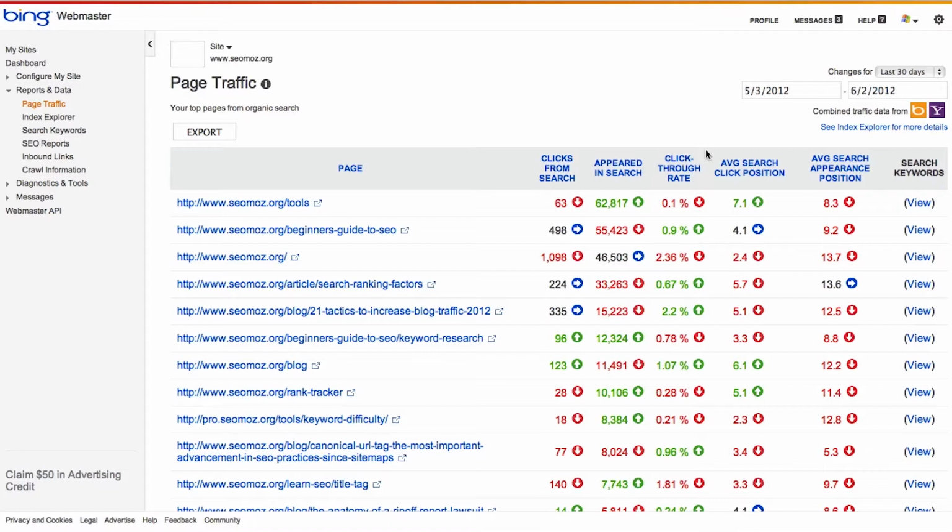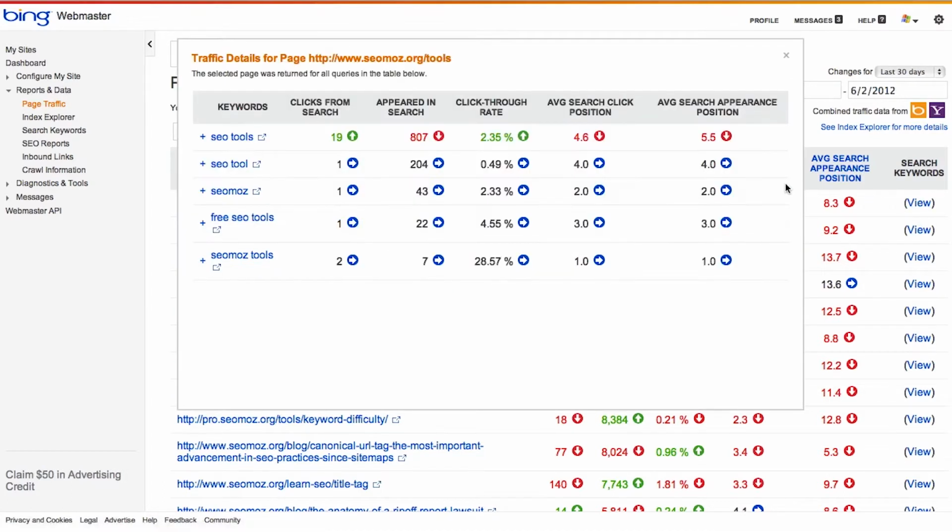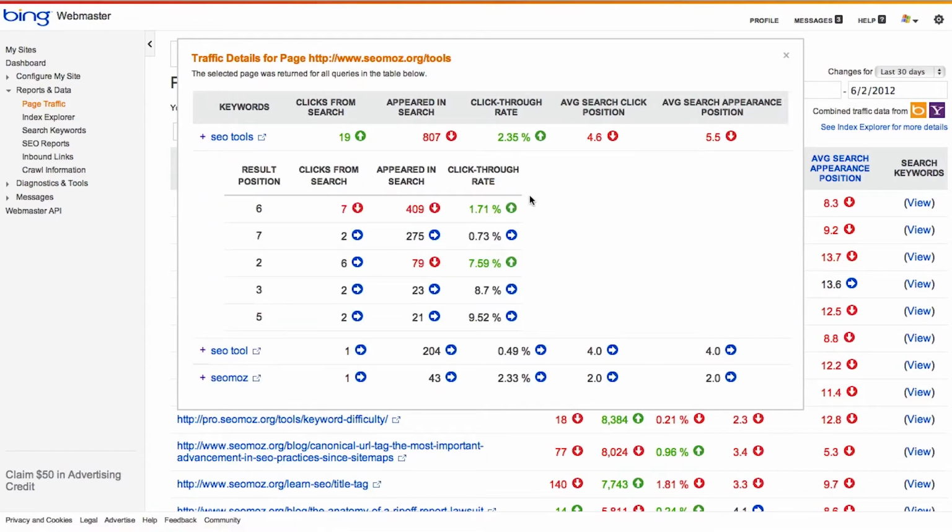But again, if you drill into this, if you click on the view area there, you're actually going to see those keywords, and if you drill down on the plus symbol, you will actually see the actual ranking position you were in and the click rate data applicable against the keyword for that URL at that location over the period of time you're looking at.